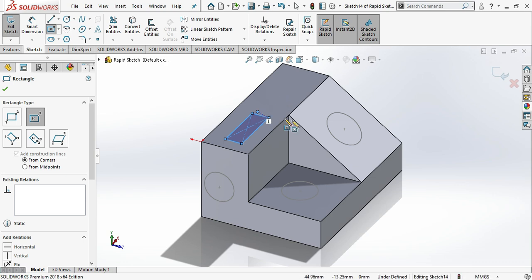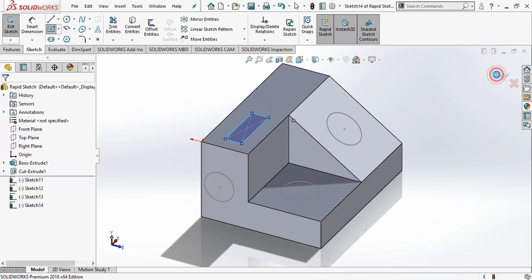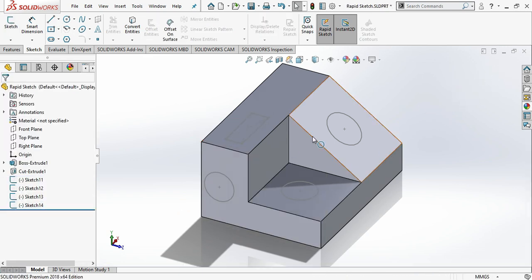You may be wondering, how is this going to appear in the Feature Manager tree? So, if I close out of this last sketch, notice in the Feature Manager tree, I have 4 sketches.